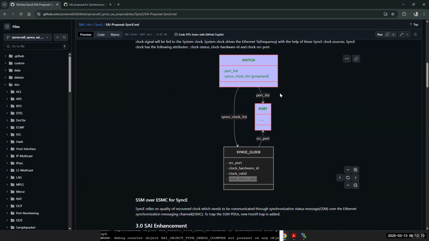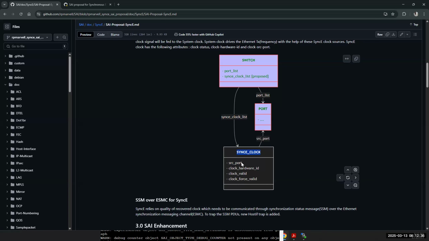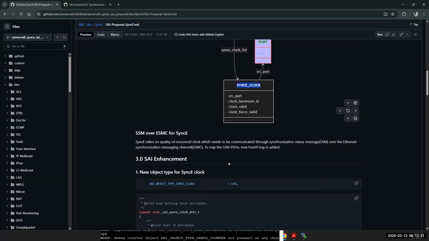So this is how we have modeled it. The port in the switch object will be adding a SYNCI clock list as a read-only object list, and based on that, the user can fetch the SYNCI clock list, and then they can use this SYNCI clock to program the SYNCI on any port. I'll be going over each attribute in the upcoming session.